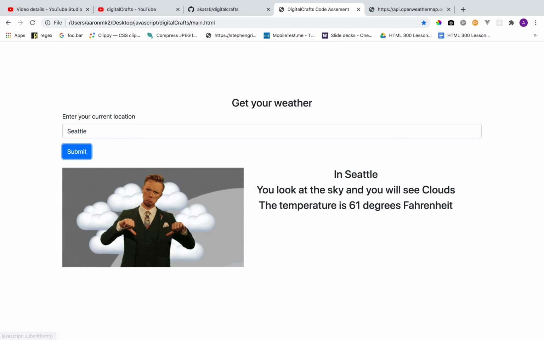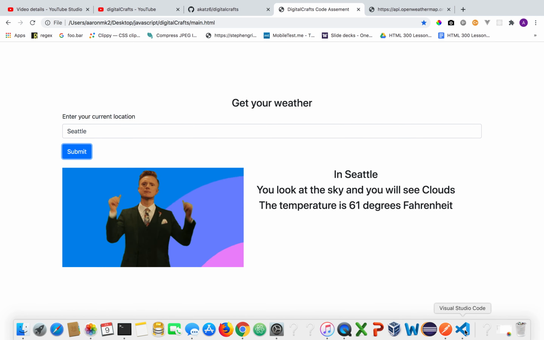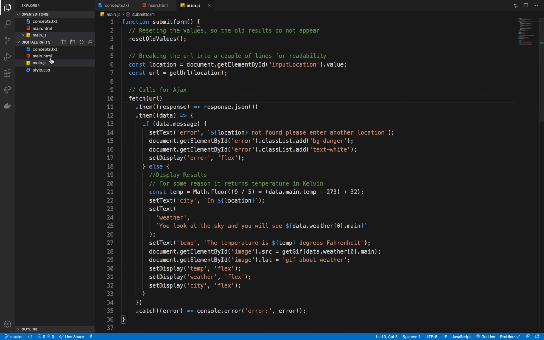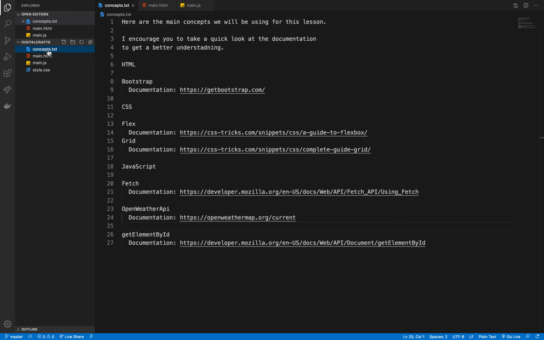All right, let's go over the code a little bit and explain what I did and how I got here. So here are the concepts that we're going to be covering. Bootstrap, which is a user interface framework, basically makes things look a lot nicer and saves you a lot of time writing CSS. And then in CSS, I use Flex and the Grid System.